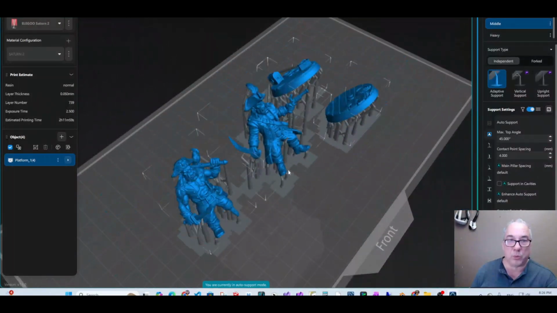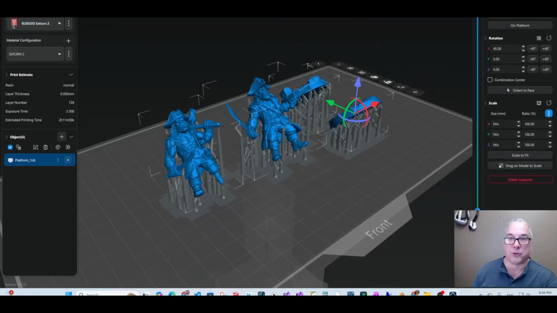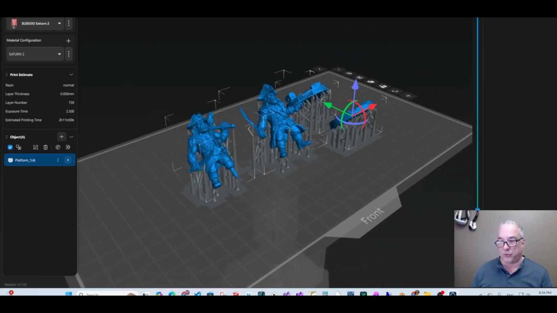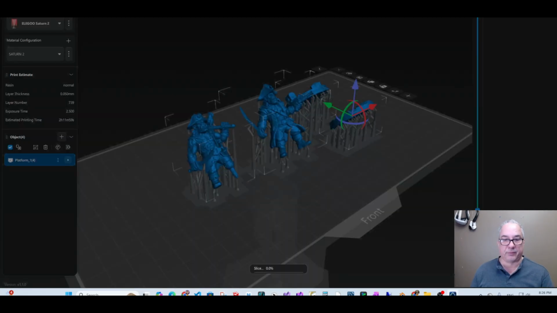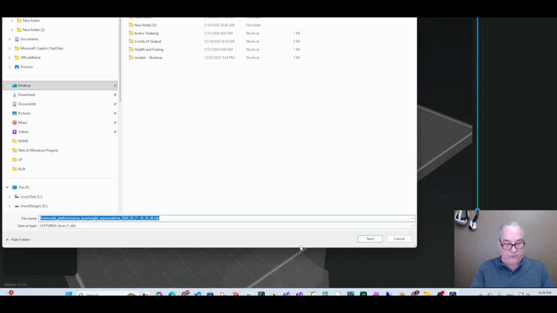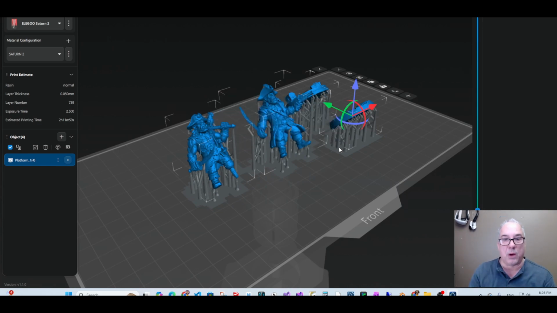All right, so we come back over to select, and now we're going to go to export mode and slice, and we are going to slice and save. I'm going to put these on my desktop for now. And we're going to call this Orc Pirate Crew CTB save. Okay, so now we are ready.